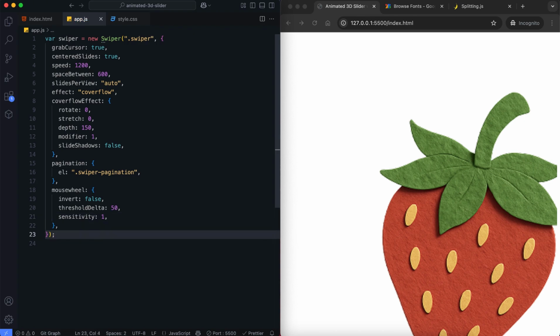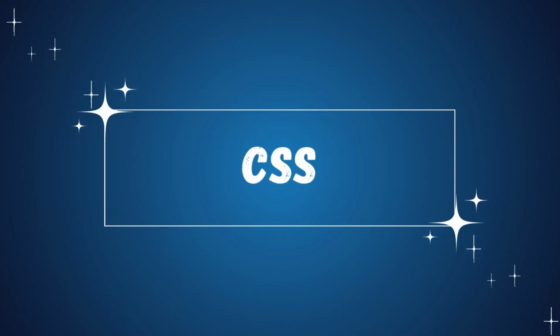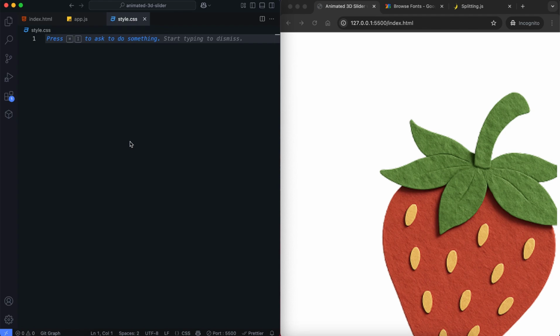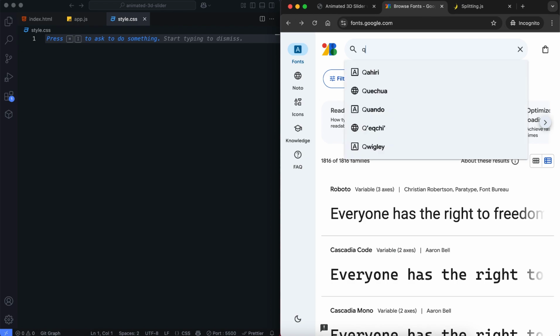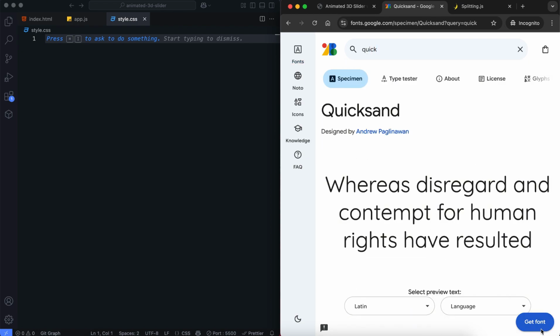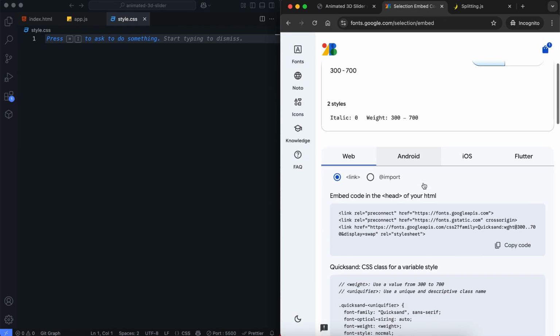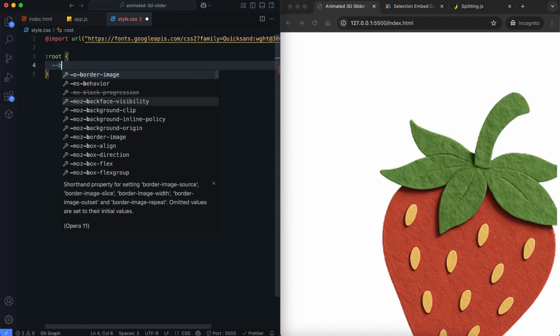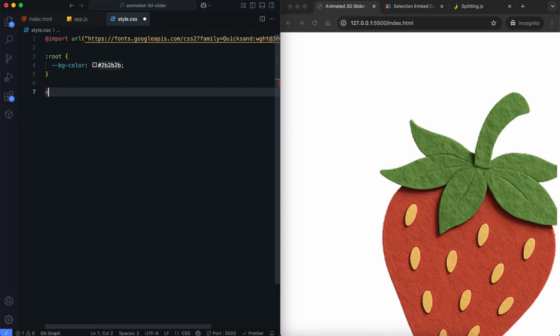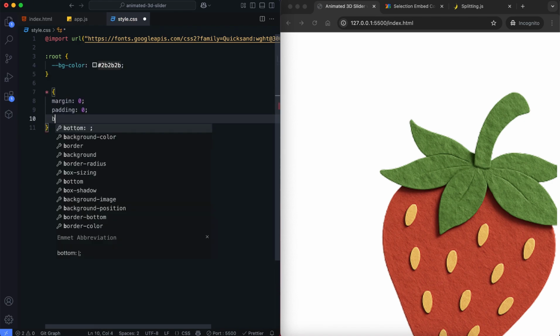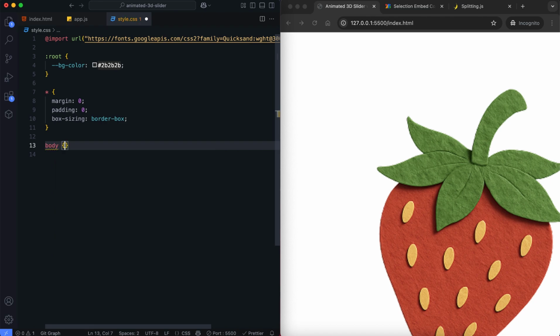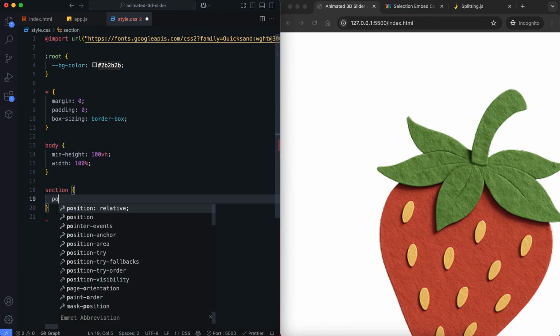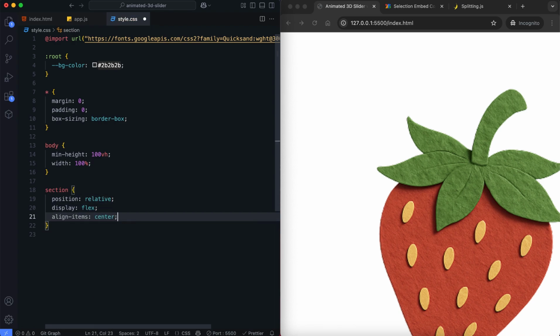Now let's move on to CSS. In this part, we will add 3D effects, style the text, and include media queries. We'll use the Quicksand font for the slide titles. We define the background color of the section, slides, and titles. We make the section take up the full screen and center everything using Flexbox.